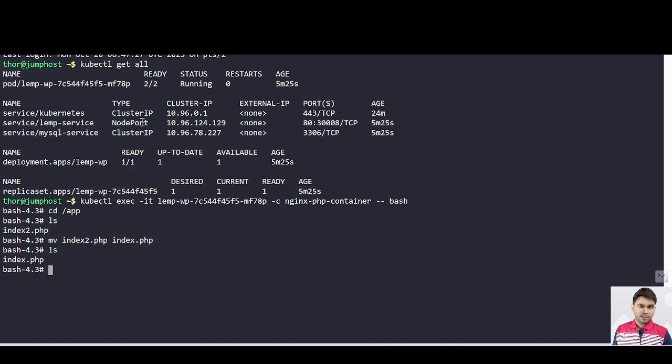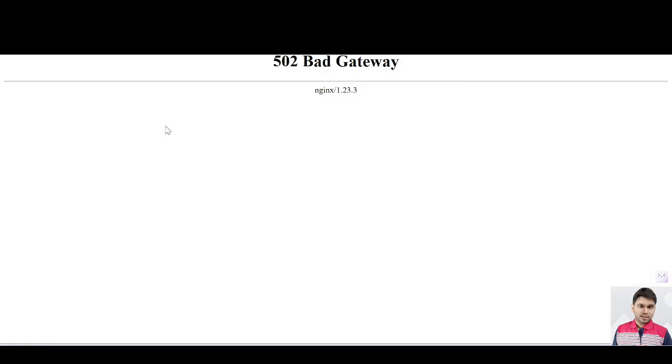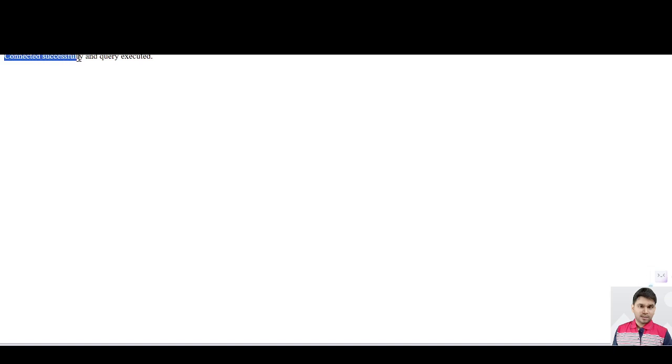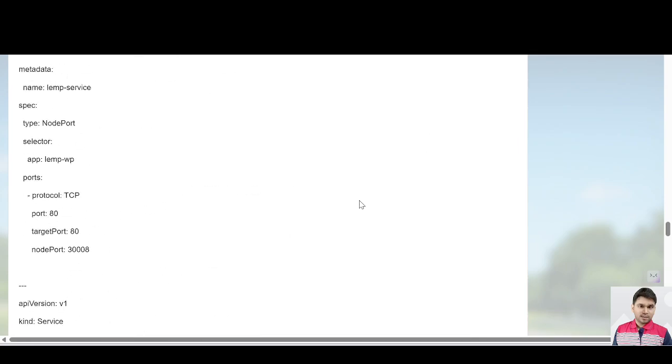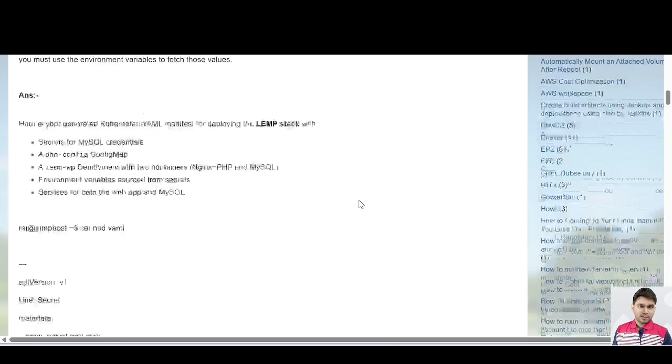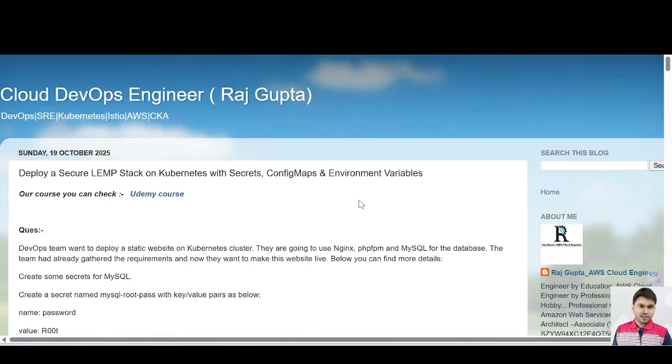So every setup is done. Now with the help of node port and node IP, let's open our application in the browser. In the browser we have given the node IP and node port. Let's refresh it. Now you can see the message: connected successfully and query executed. It means our PHP application, the LEMP stack application, is running fine. So in this way, we can deploy our LEMP stack application using MySQL and PHP. Thank you. Happy learning. See you in the next video.